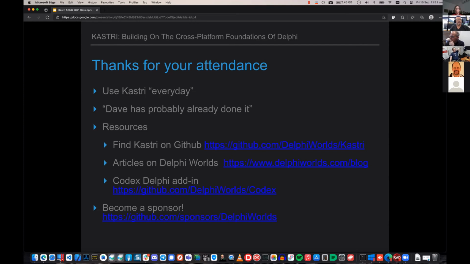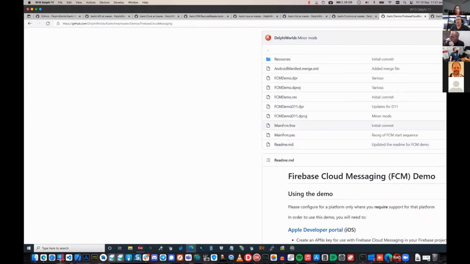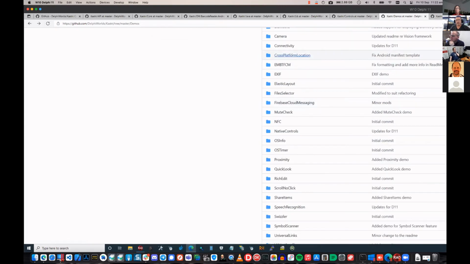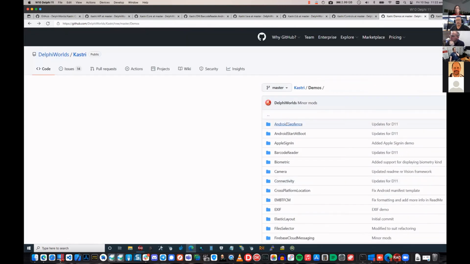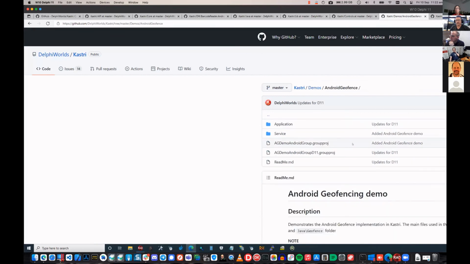If you go to the Android geofence demo in the Kastri repository, I think there is even a README for that one. I am still sharing my screen. Where are we? Go back one step here. Android geofence. I don't know why this is so far across the screen, but anyway.